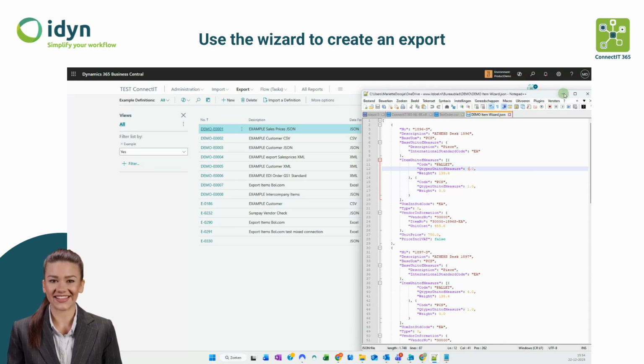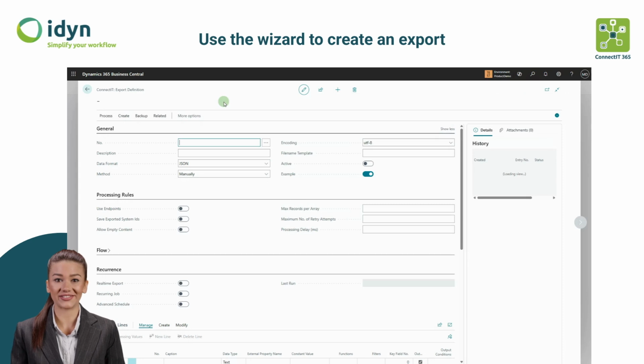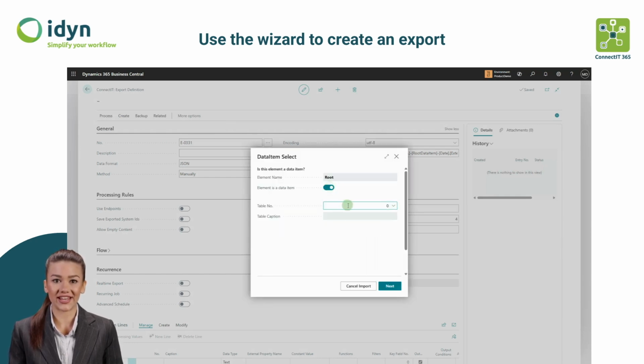Click on New and then set the description. Click on Create Definition Lines and the wizard will be opened. Now drag-drop the file in the page. The first element is the root element and is a data item, so we turn this on. This can be connected to the item table 27.